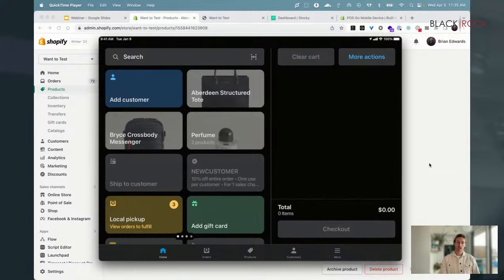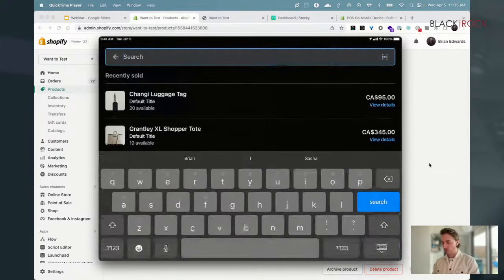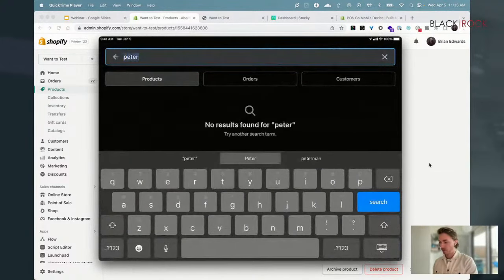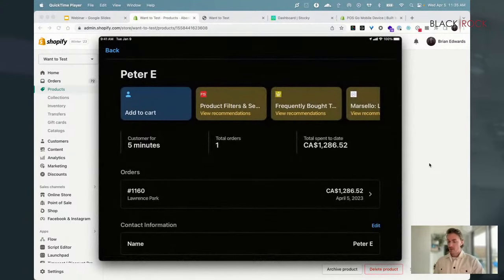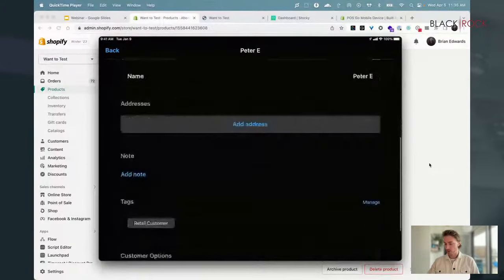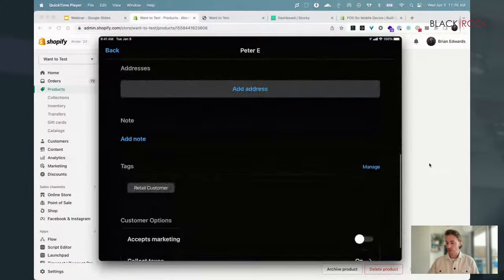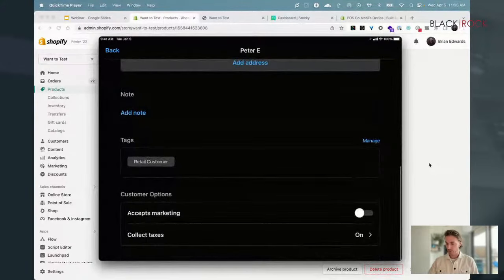So let's now look at some of the more complex sales. So I'm going to add Peter again. Let's see if we can find Peter. There we go. So there's Peter. We just created him a minute ago. Now what's cool is we can see when we find a customer how long they've been a customer for. Only created Peter 5 minutes ago. How many orders they have, total spend, and their entire order history, which is really cool. Any other additional notes, tax status, or any of those things are available here for Peter.